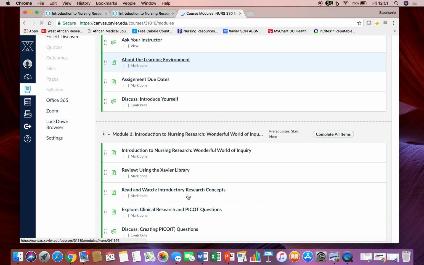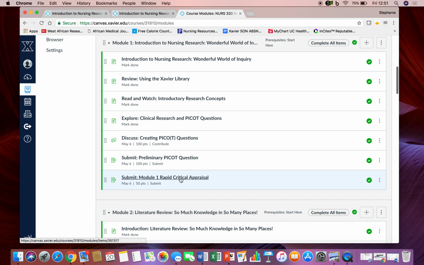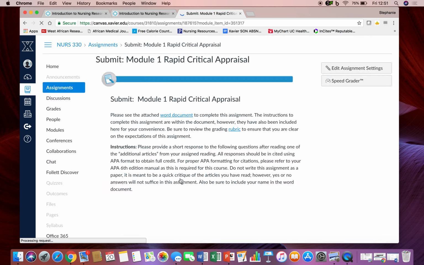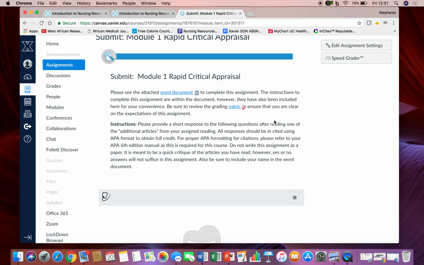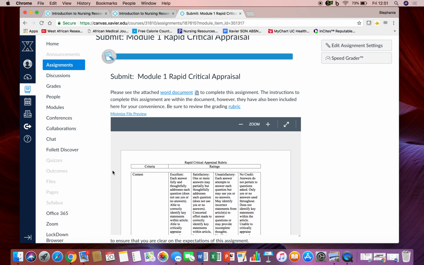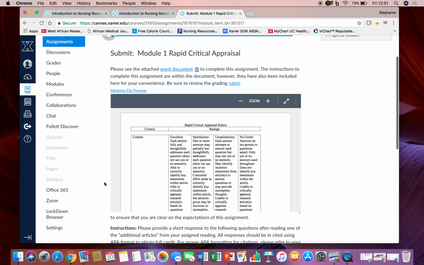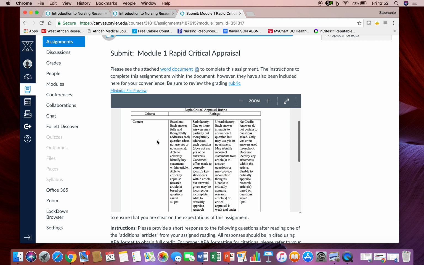The next thing that can easily be overlooked, I will go back to the modules here and show you, are the rubrics for this course. First, we'll try one of these module rapid critical appraisals. Each one of the introductions to the rapid critical appraisal has a hyperlink that you can click on to look at the rubric that will be used to grade your assignment.